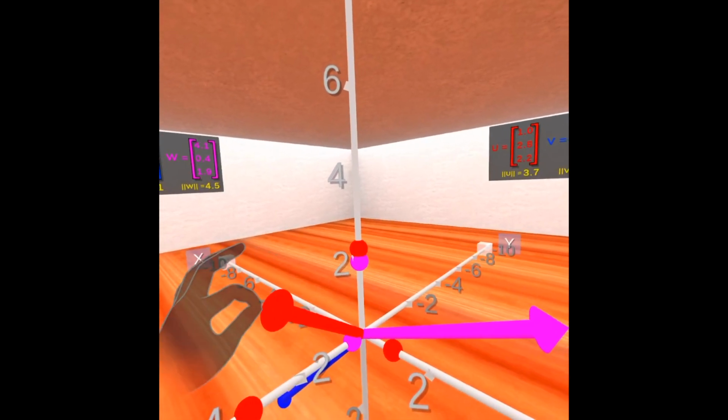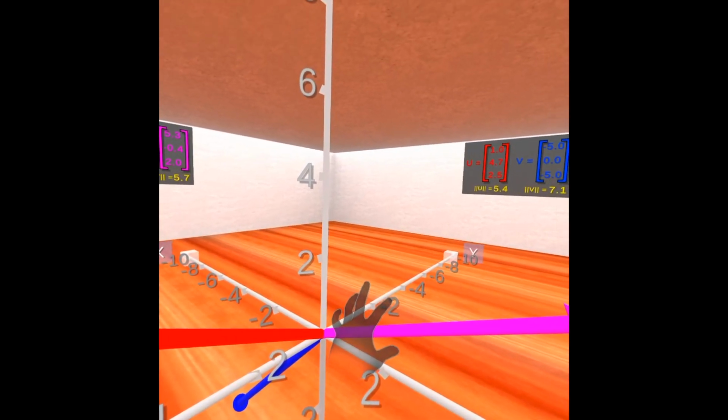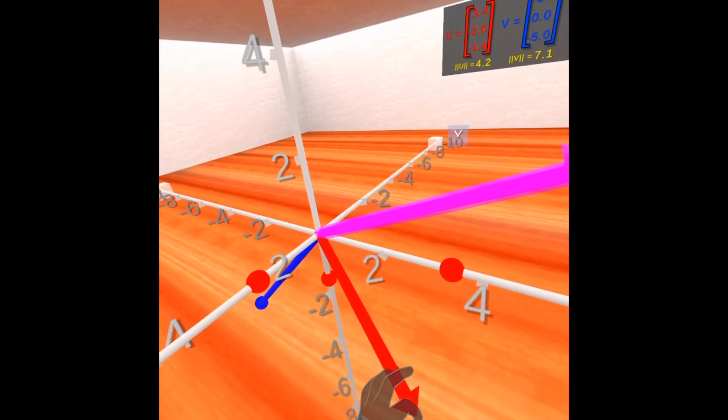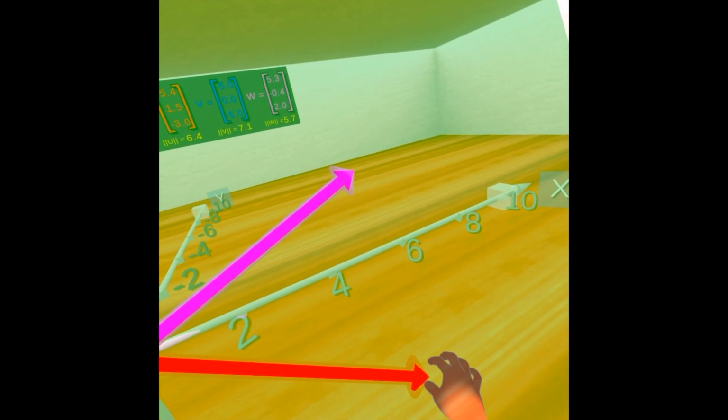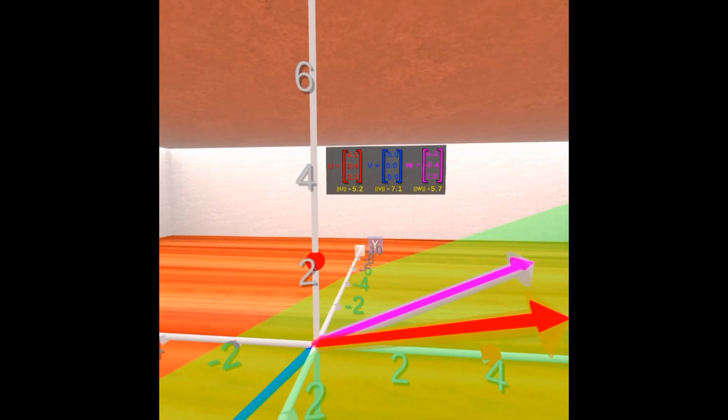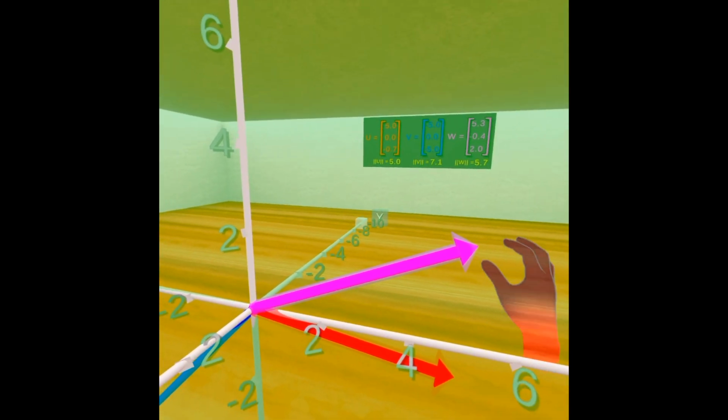To generate a vector plane based on 2 vectors, begin by pinching the body of a vector to select it. Then, select a second vector. A plane will automatically be created with respect to the 2 selected vectors.